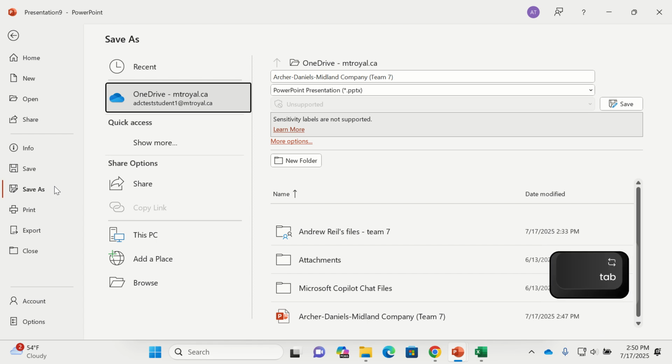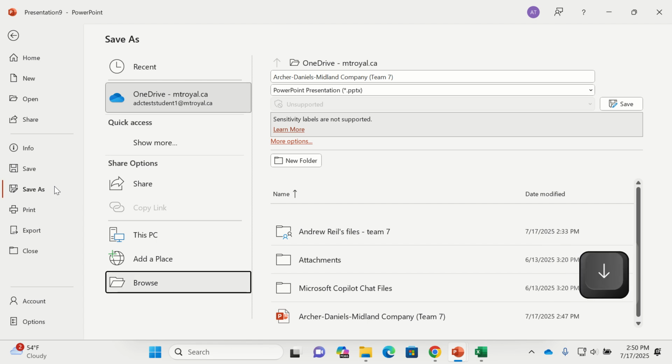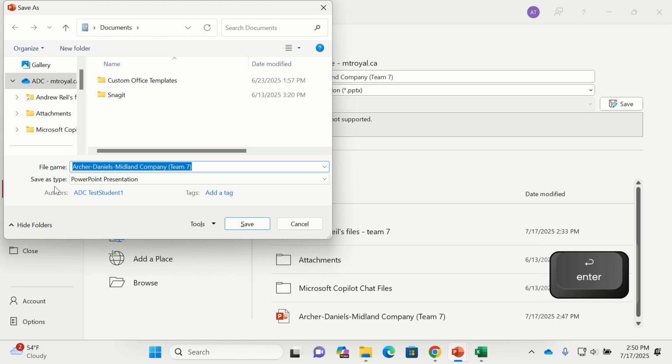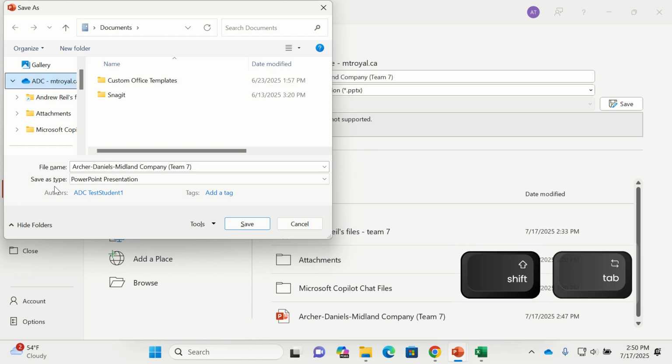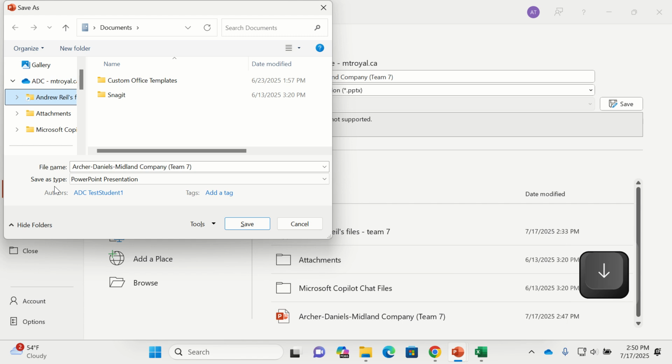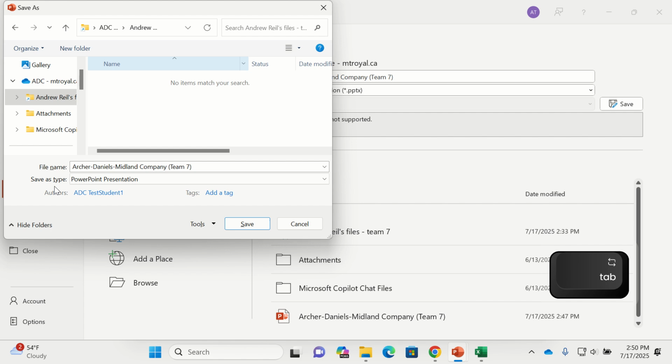I'm going to hit tab to the middle column and arrow down to Browse, enter. And then I'm going to go to OneDrive and the folder under OneDrive for my team folder. So Shift, tab, tab, tab, and then down one to my Team Drive folder and enter. Then I'm going to go tab, tab, tab to get to the name of the document.